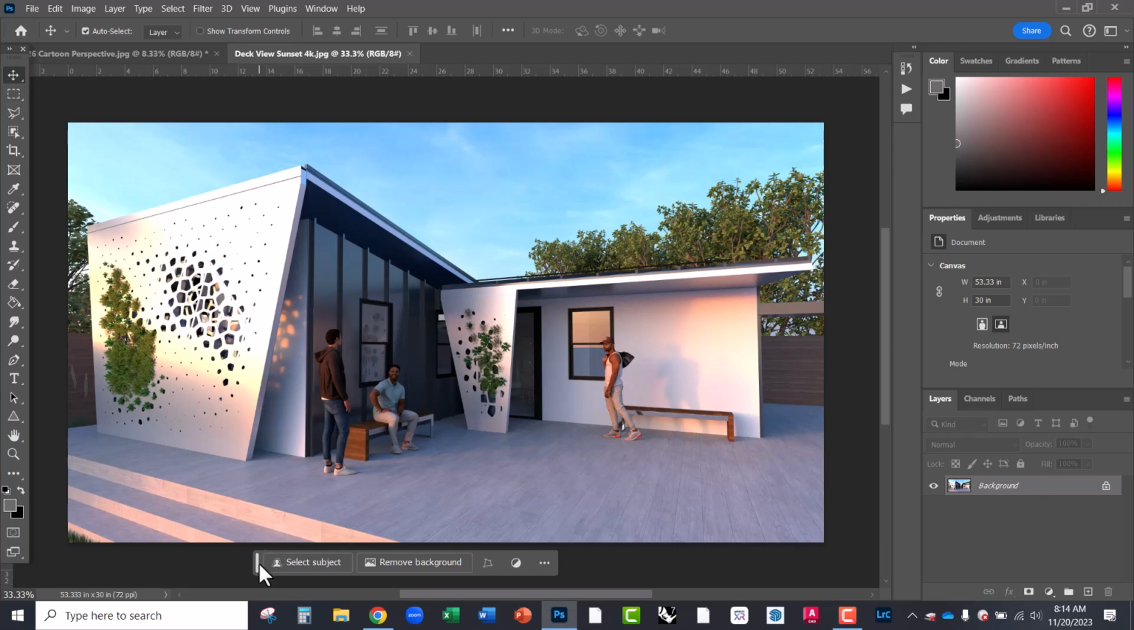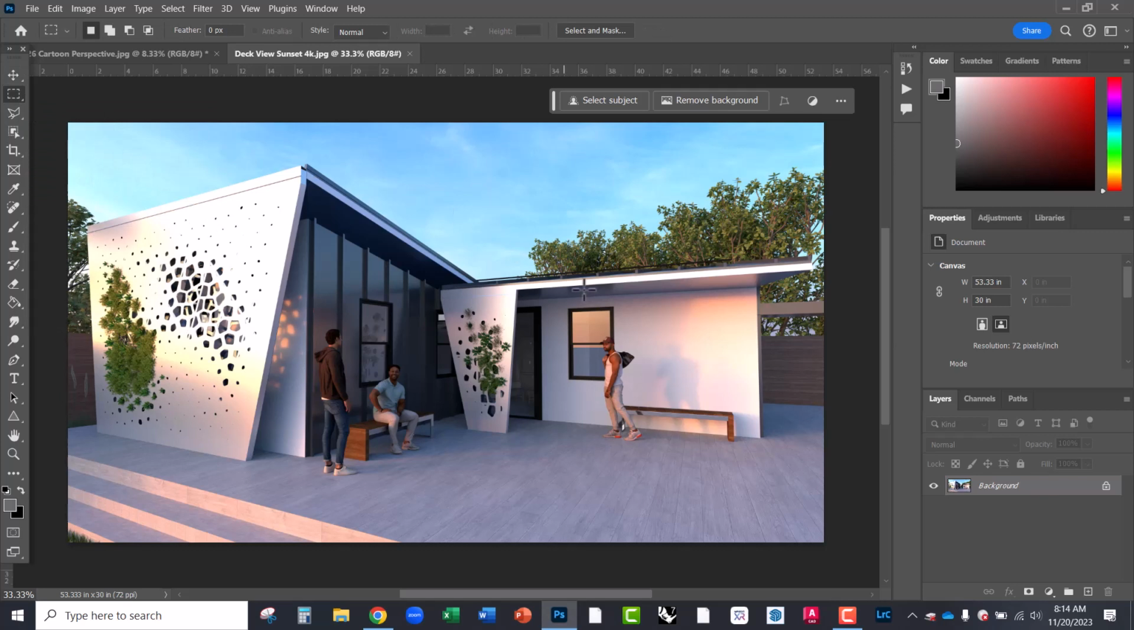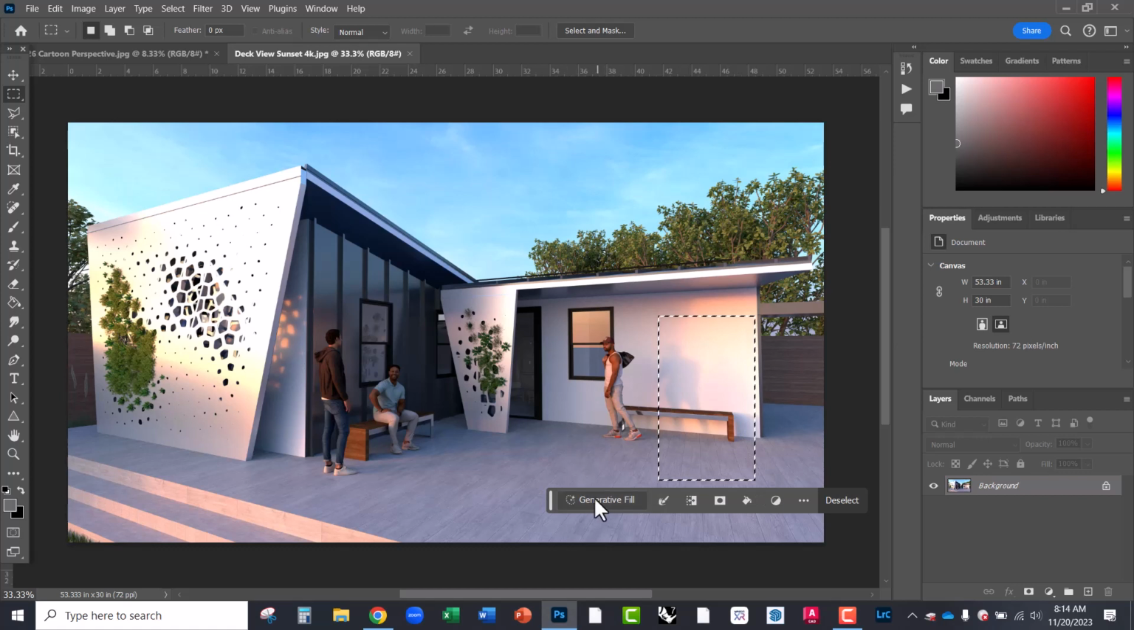So this is in Photoshop version 25. This release has the generative tools in it. It's a floating toolbar here. And you'll notice I just have one layer here. This is the background image. What I'm going to do is select a region of the area here. I'm going to just select this, and click on Generative Fill.